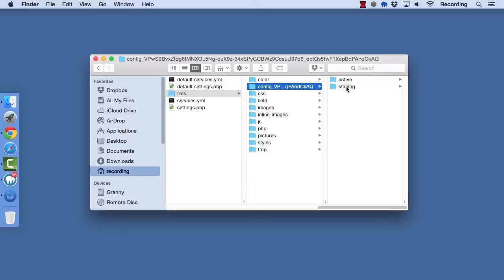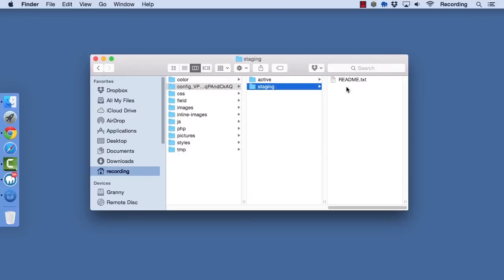In here you have an active and a staging directory. Staging will contain YAML files, spelled YML, for any configuration changes that are being moved to your new site. Active will remain empty if you are storing configuration in the database. If you are storing configuration in code, then it will be full of YAML files for all of the configuration on your site. Once you are ready to move your configuration changes from one site to another, you will export your configuration and then import it into your production site. Let's see how this works.